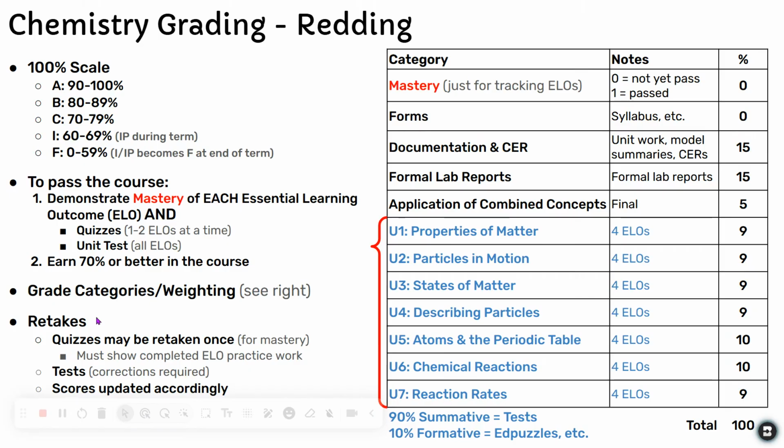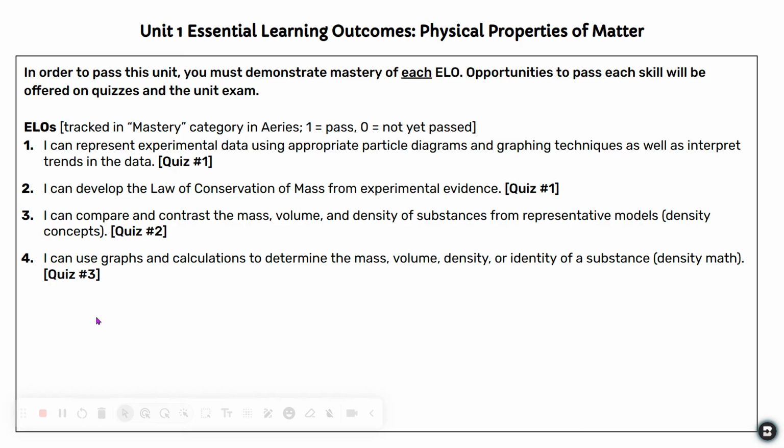Let's take a closer look at what the ELOs might entail. Here's an example of some ELOs from Unit 1, and you'll see that there are 4, and it's a very specific statement about what a student must be able to do, and it specifies which quiz they will have their first opportunity to demonstrate mastery of. Feel free to pause the video here to read through some of these ELOs.